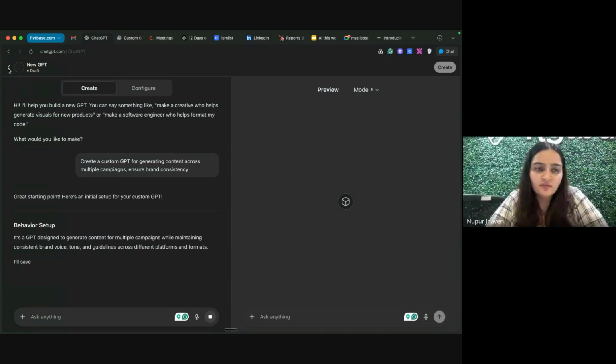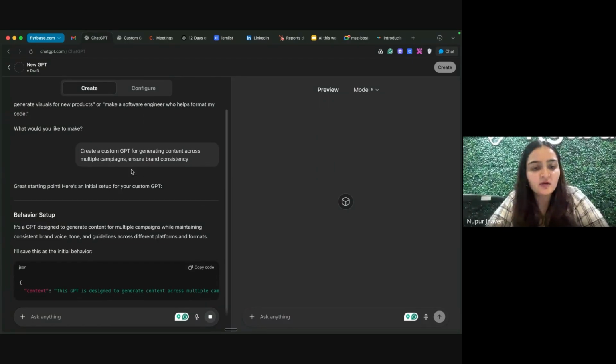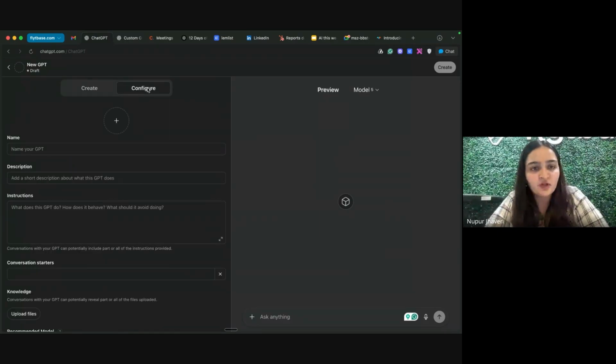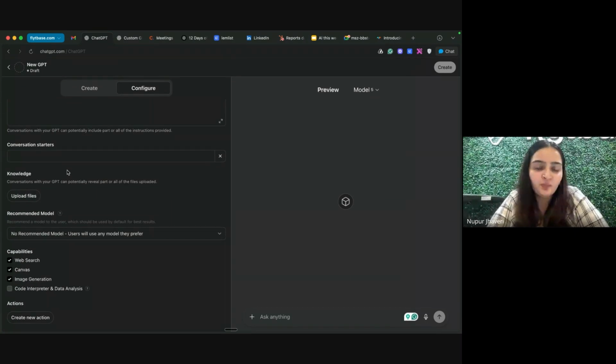So that's one way you can do it. Or if you want more control and want to configure it yourself, there's of course the Configure tab, where you can fill out all the pre-filled fields, upload your files, and make sure the GPT has all the relevant capabilities that you want it to have.